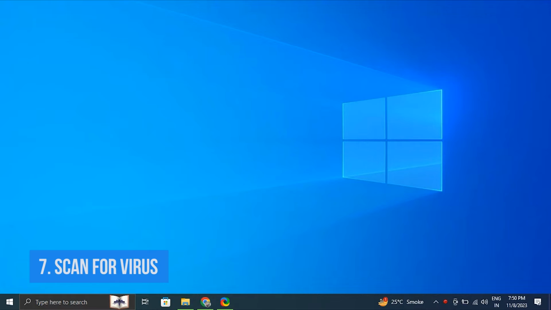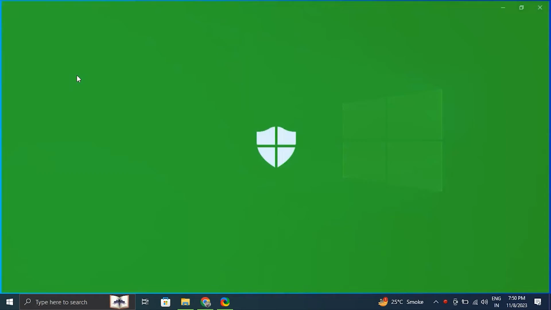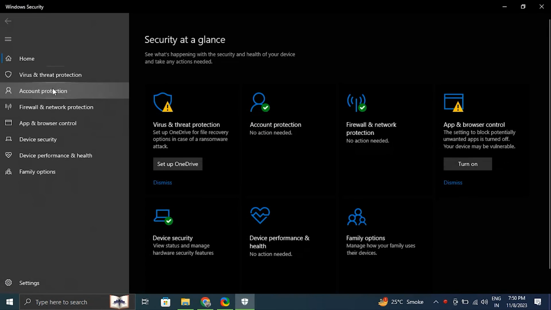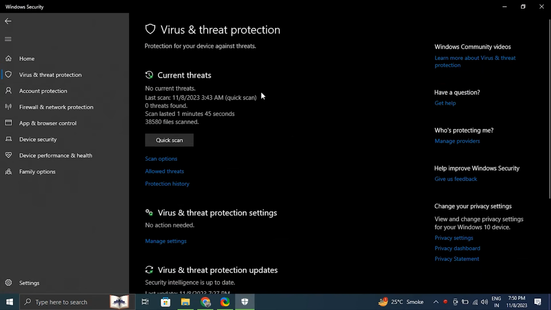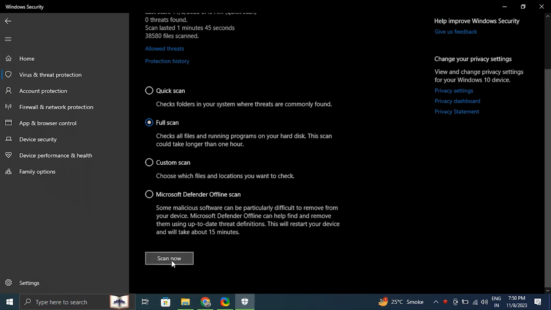Number 7. Scan for virus. For this, type Windows Security in the Windows search bar. After that, in the Windows Security window, click on Virus and Threat Protection. Then, under Current Threats, click on Quick Scan to perform a basic scan. But for a more comprehensive scan, you can also choose Full Scan. If any threats are detected, Windows Defender will provide options to remove or quarantine them.